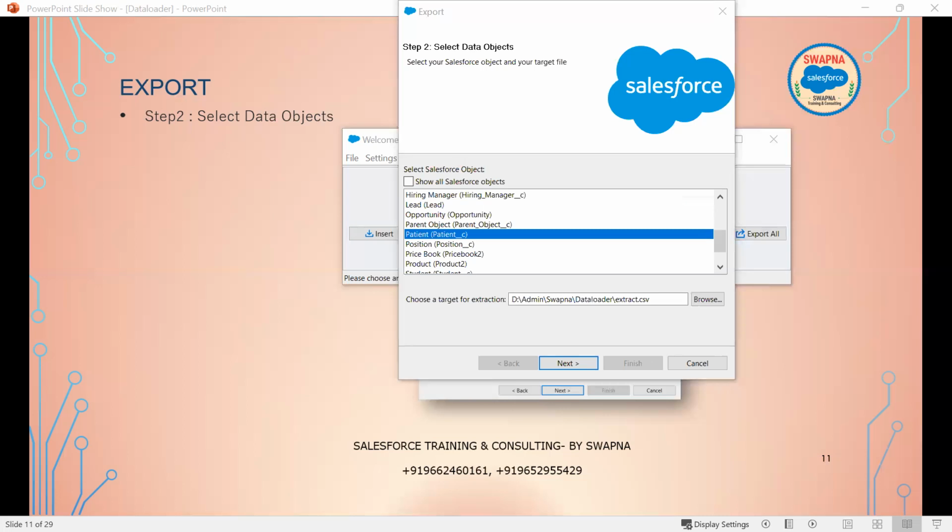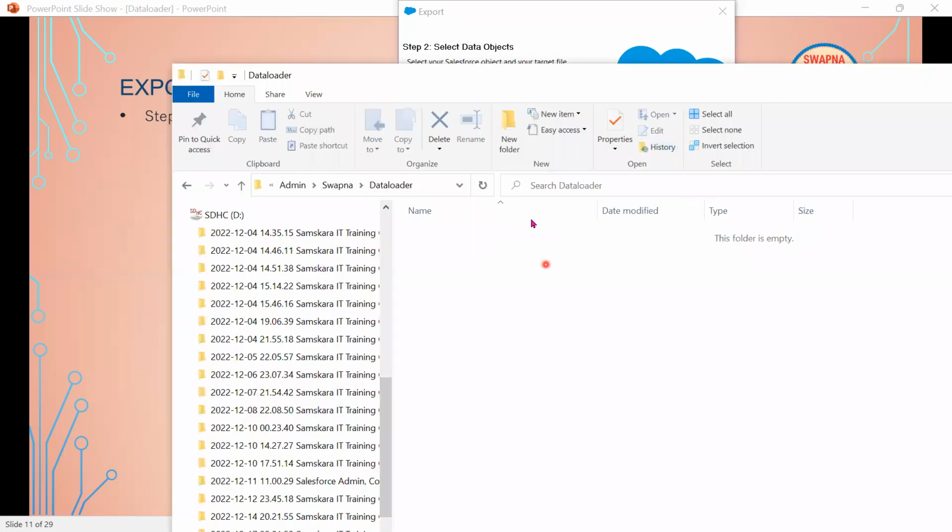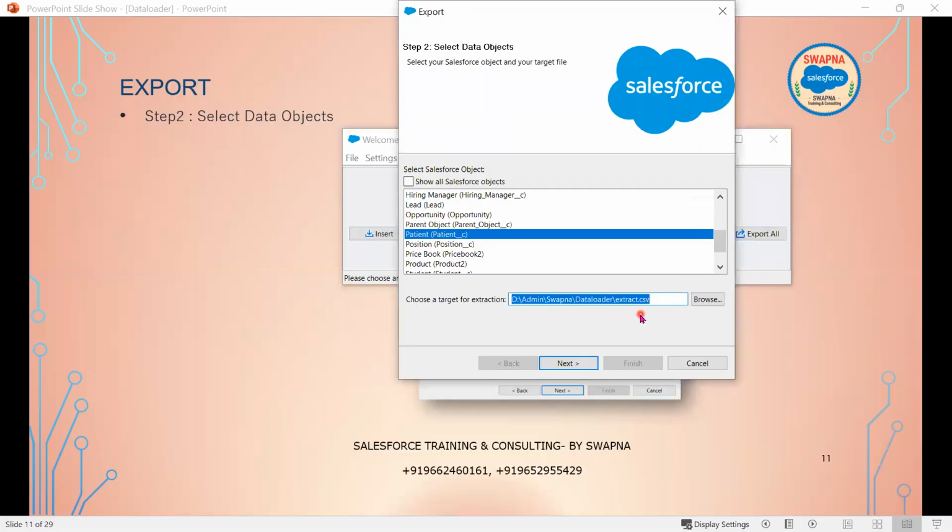Now, as soon as I create a CSV, you cannot see the file here. The file is not yet created. We just mentioned that the CSV file should be stored here, but it is not yet saved. The saving will happen once the data loader is completed. Now I'll click on the next step.